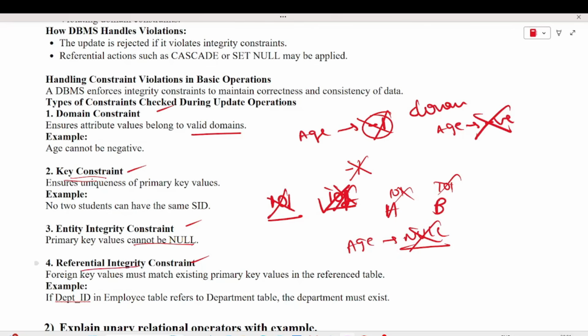Next is referential integrity, meaning foreign key values must match an existing primary key value in the referenced table. If you have department ID in the employee table referring to the department table, the department table must exist.